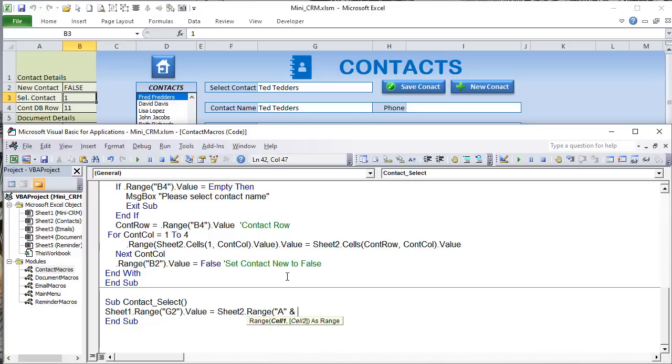The value of B3. So sheet1.range B3.value, in this case it's 1, but I don't want 1, I want 1 plus 3, right? So plus 3 dot value. So that's going to select it.